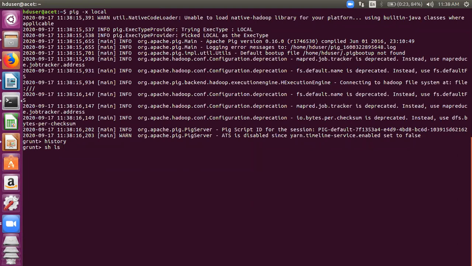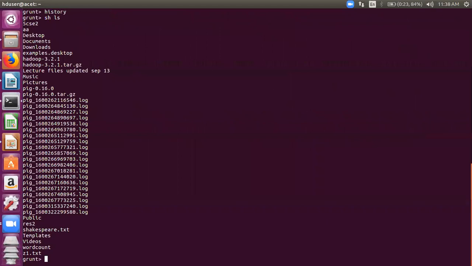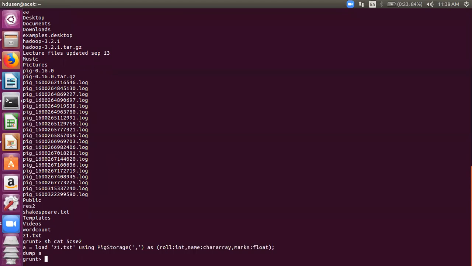ये क्या करेगा? It would list the files from your bash shell. See, आगे लिस्ट. ठीक है, उसके बाद लिख देता हूँ sh cat 5CSE2, और इसने लिस्ट कर दिया. If I write history now, how many commands it should show? Raise your hands please. If I write history now, what would be the history? Will it display both these commands that I've used? Okay, Shaurya wants to answer. Yes, Shaurya, go ahead.